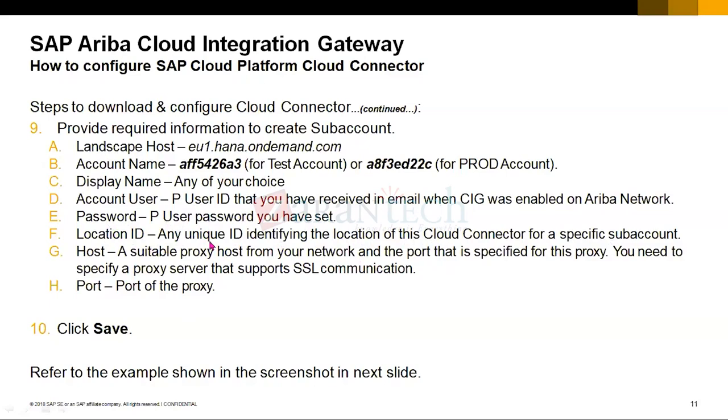So what is the location ID? Just for your simple understanding, I'll tell you. Basically, it is just masking, or you can say hiding, your ERP information. So we provide ERP-specific information in the form of the location ID.